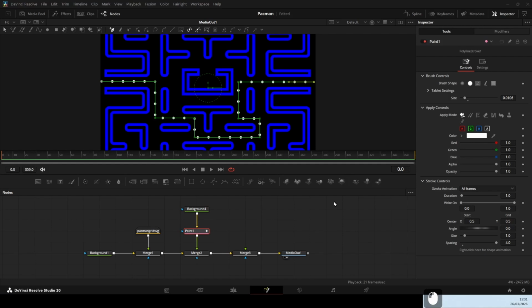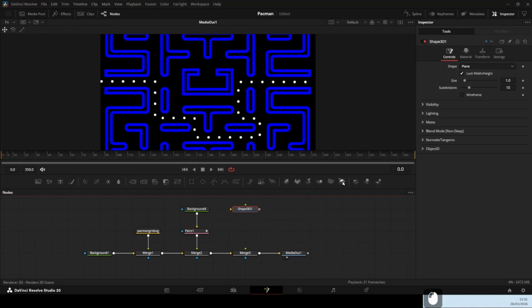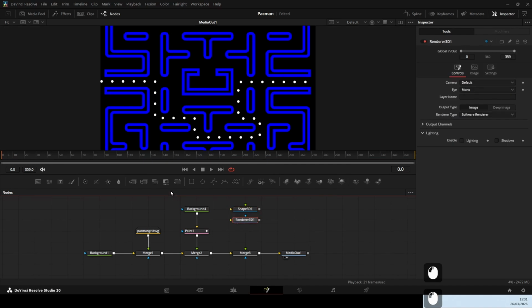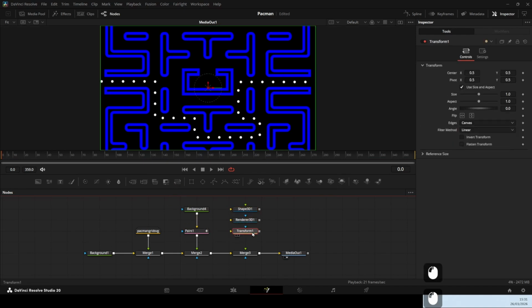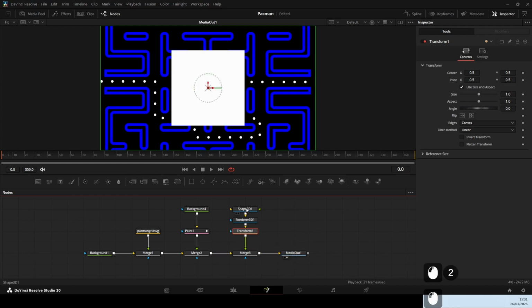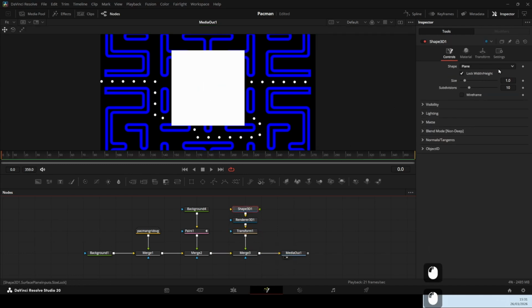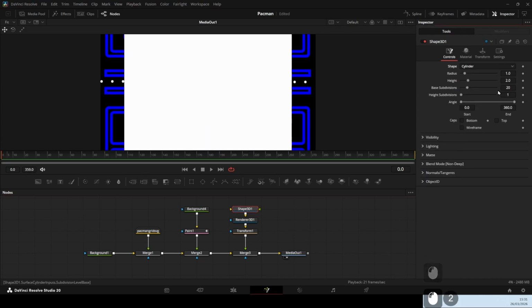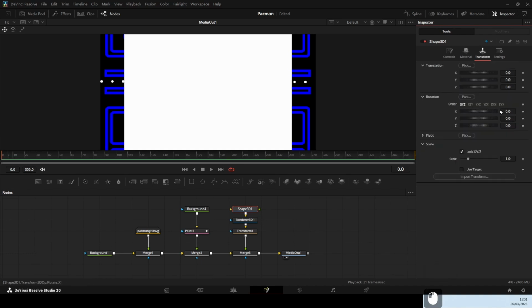Now for Pacman himself, we need the shape 3D, the 3D renderer, and a transform node. Hook them together. Select the shape 3D, change this to cylinder, click on top, go to transform, double click, enter 90.